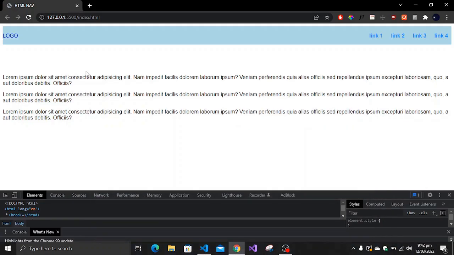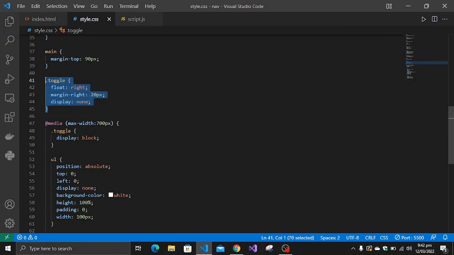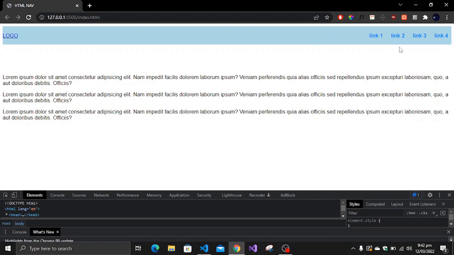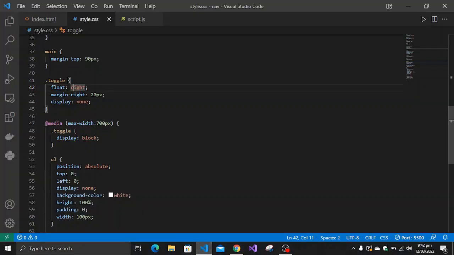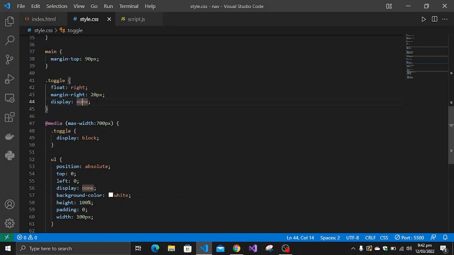The main is basically this div, which contains the text. I have given it some margin. You can change it whatever you want. Then we have the toggle button. For the time being, we have disabled it because we don't want it to appear on big screens. So we have disabled it, and also we have made it float right, so it will appear right here on this position. You can make it whatever direction you want, and I have given some padding, sorry, margin right. After that, I have made a display none, so it doesn't appear on big screens.